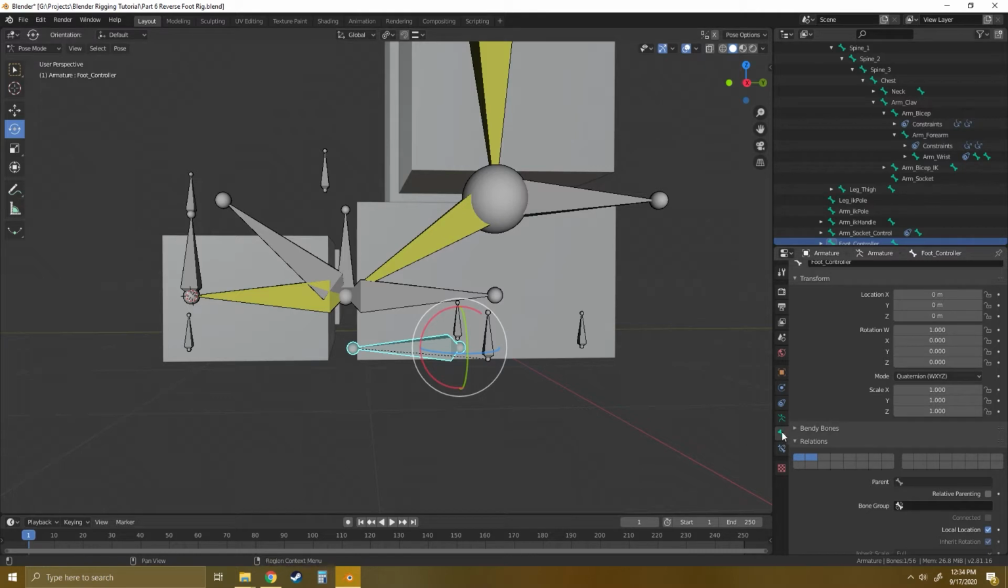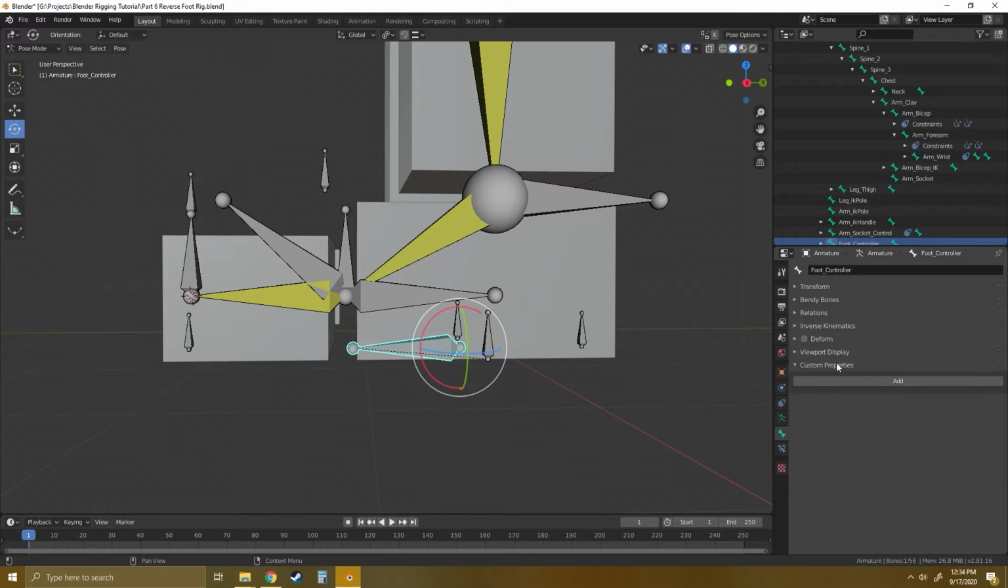And then if we go into our bone properties tab over here, we can just collapse some of this stuff down. And we're going to be adding 8 properties to our custom properties here. So you can just add them all at once, and then we'll go through and we'll take a look at all of them.